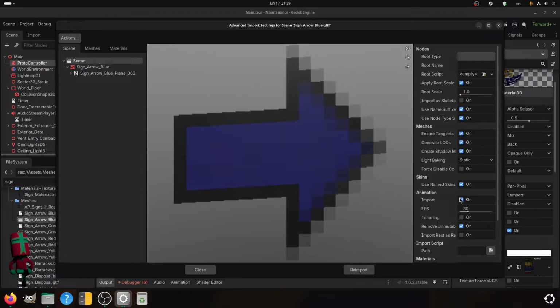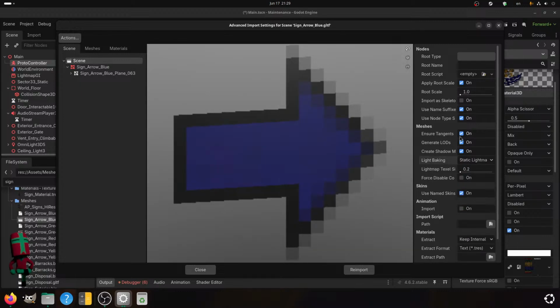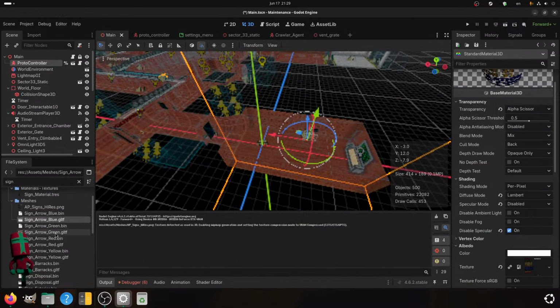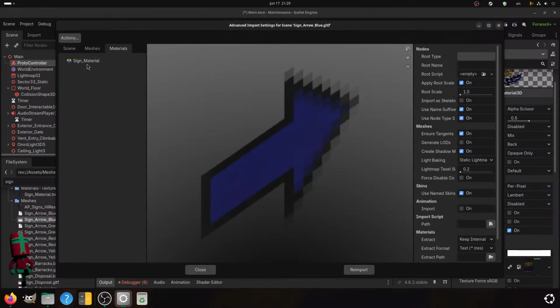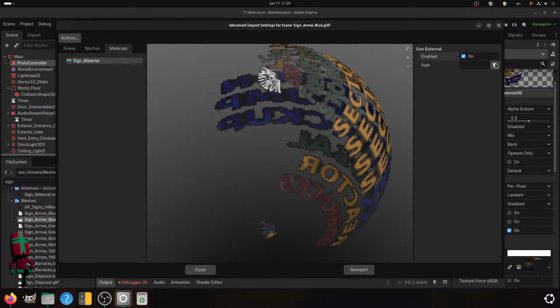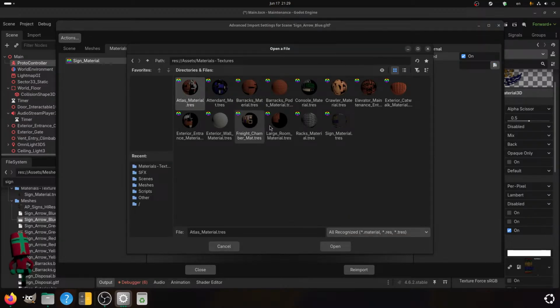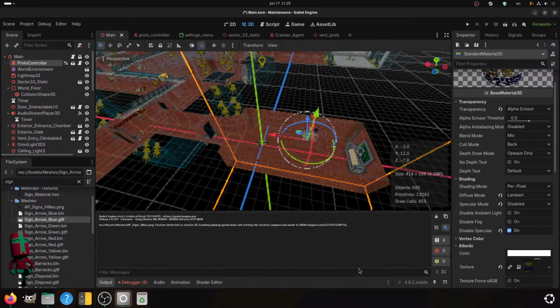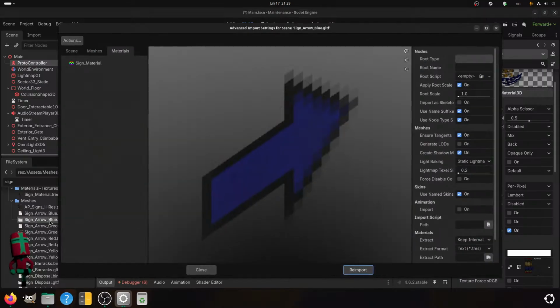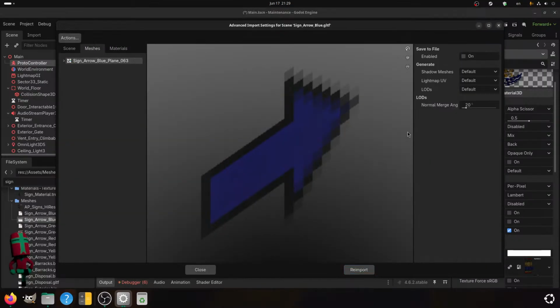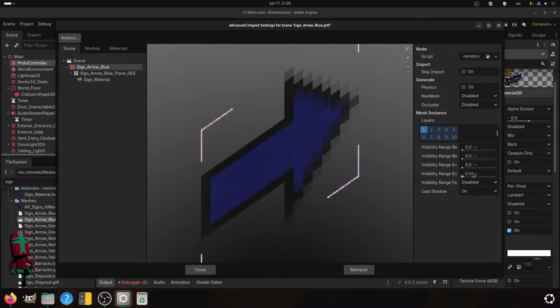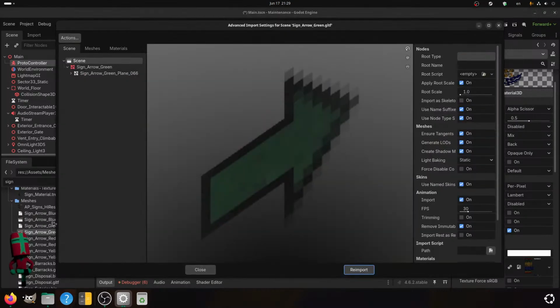Hello, arrow. Light baking, static light map, generate LODs, no. Material. This is so exciting. Re-import. And not you. You disable visibility range far 30. Re-import. Okay. This also reminds me.